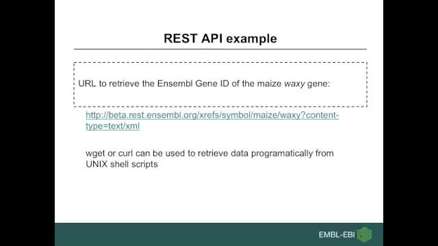So here's an example. You want to get the gene ID of the maize waxy gene. Here you can see the URL. This slide is a couple of years old, so it's when we still had our beta service. Now you no longer need to preface the URL with the word beta. But you can see it just looks like a URL like you might use to access a web page, but it will give you back your data object, and you can then use that in any language you would like. Or if you're working from a Unix command line, well, you can just use any of the standard tools that exist in Unix for retrieving URLs.